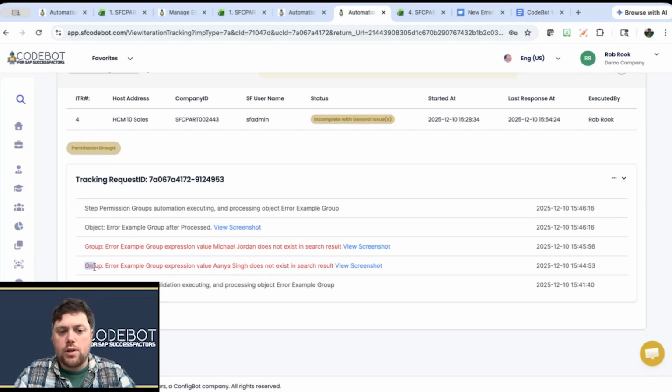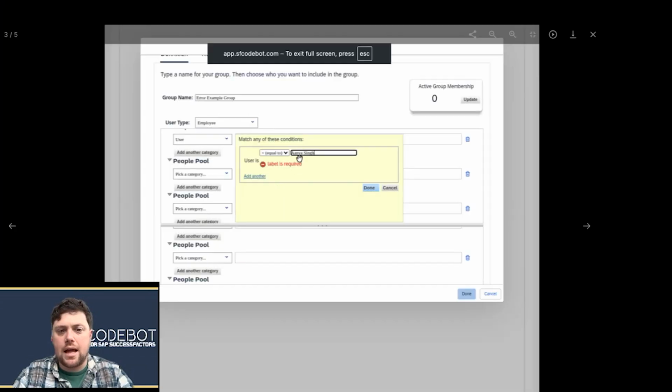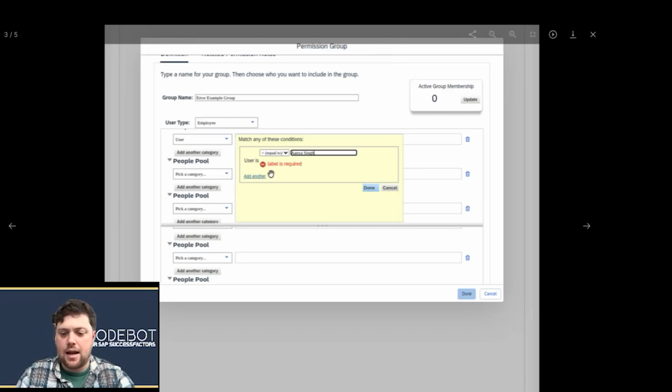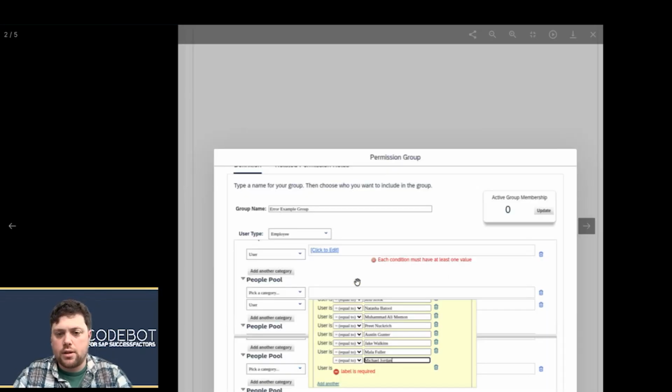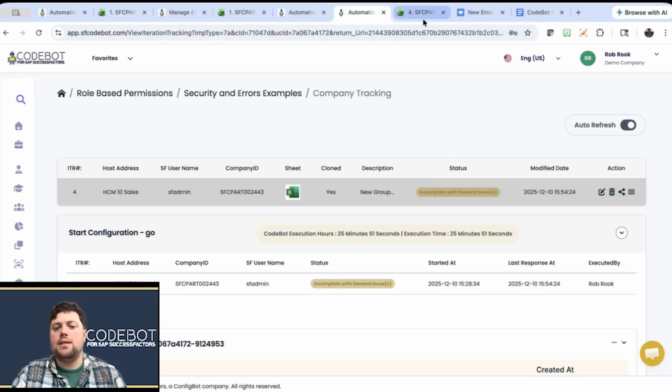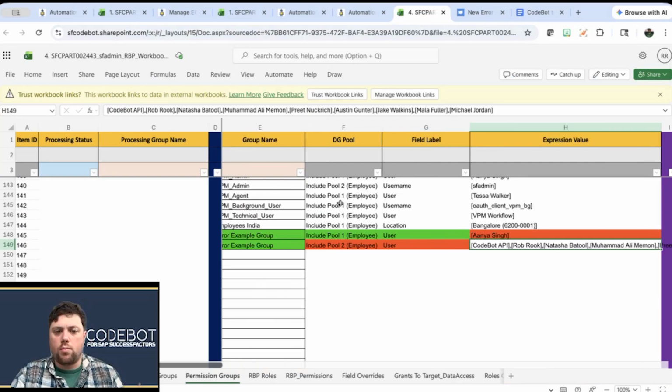However, here's where we start to get some of those errors, as we can see as the error example group was being created, there are some errors there, and partly we can see that there is something wrong with trying to add Anya Singh and Michael Jordan to this group. When we view in on this, we can see that Anya Singh does not exist in that error group, and nor does Michael Jordan. So the bot takes a screenshot of exactly where that error takes place. And then it's easy to also see from within the workbook.